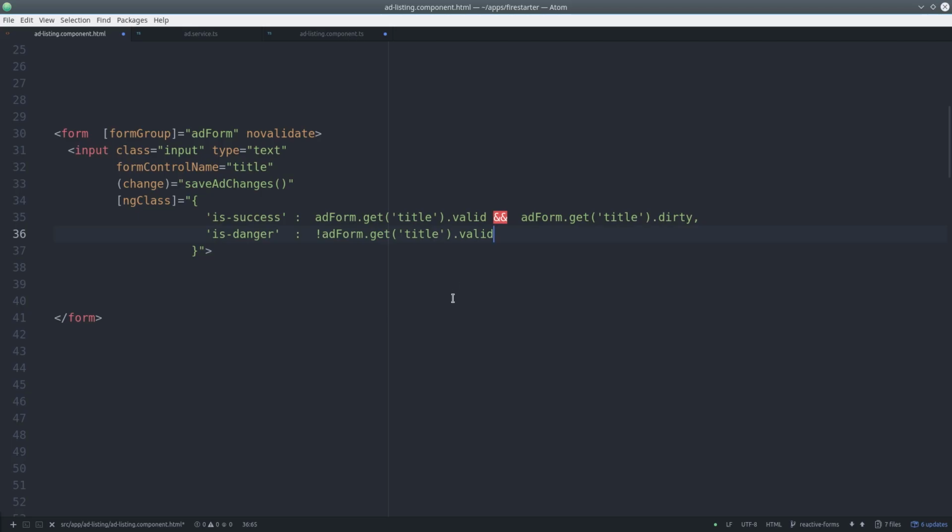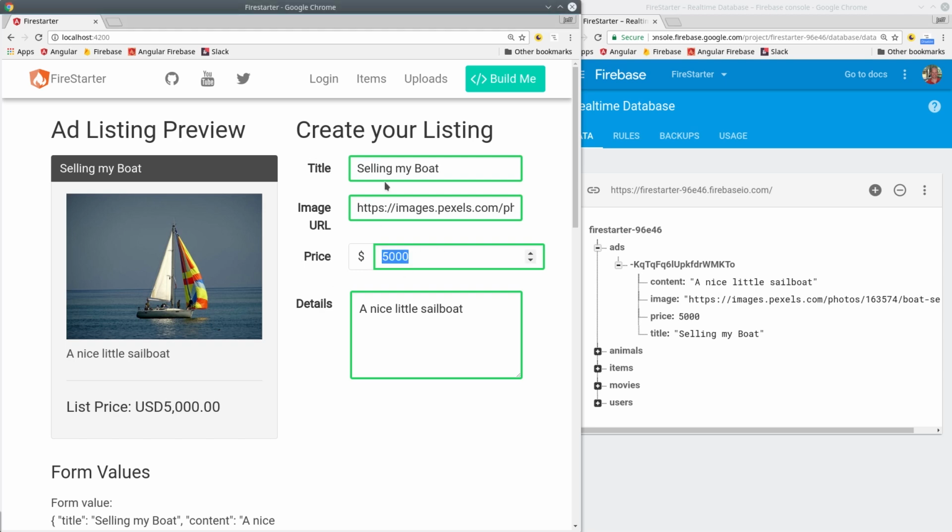We can also use this to display helpful messages to the user when a form value is invalid. In this case, if the title's missing, we'll show a message that says title is required. We can follow the same exact approach for every other form input. And again, I post the code on angularfirebase.com if you want to check out the entire thing.